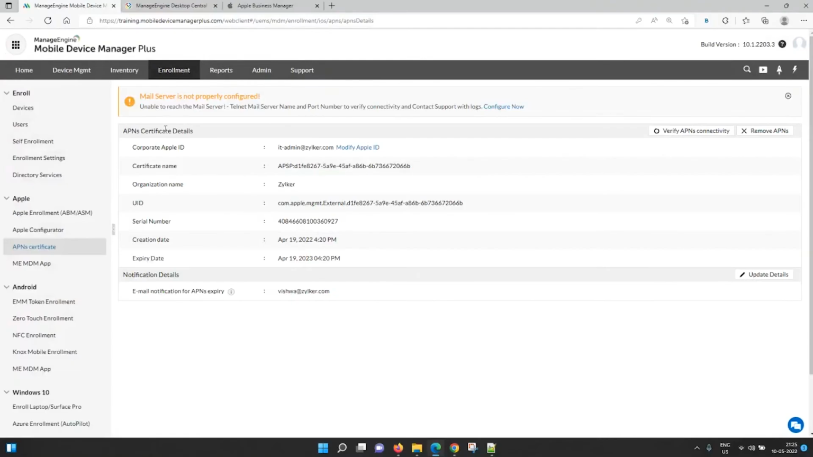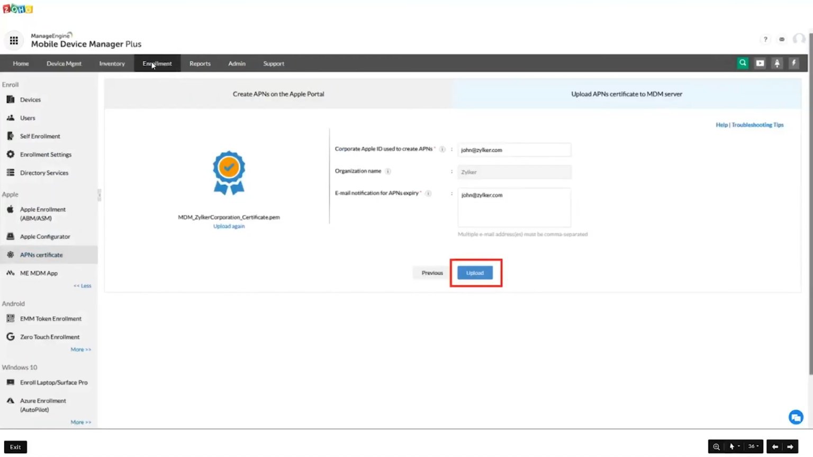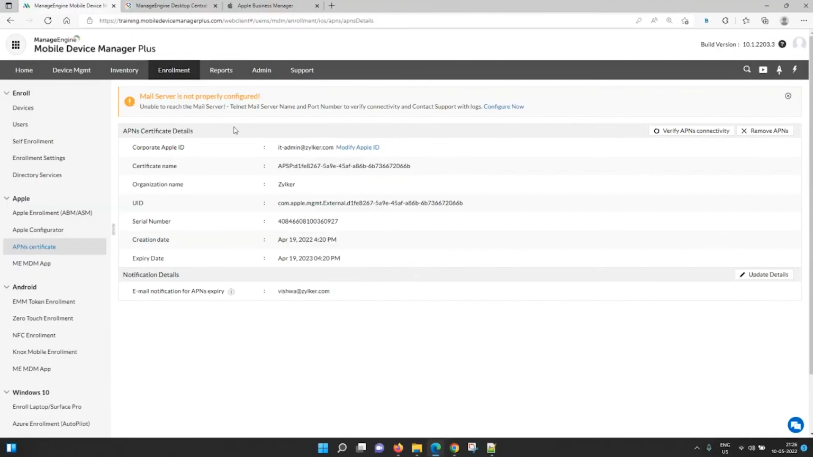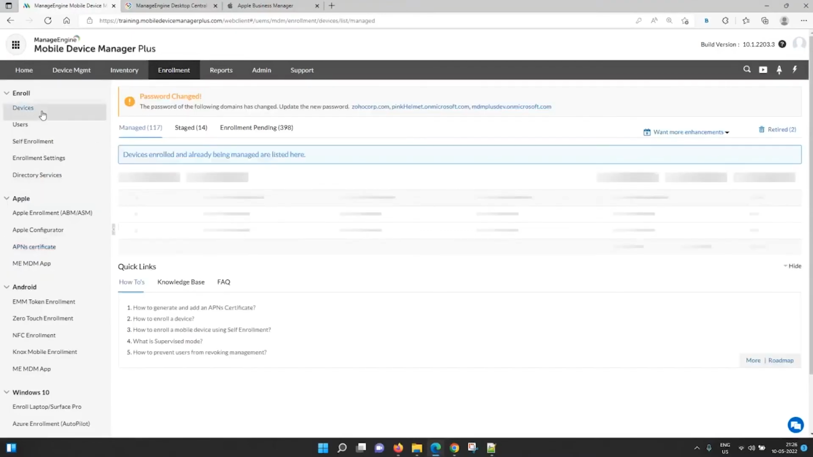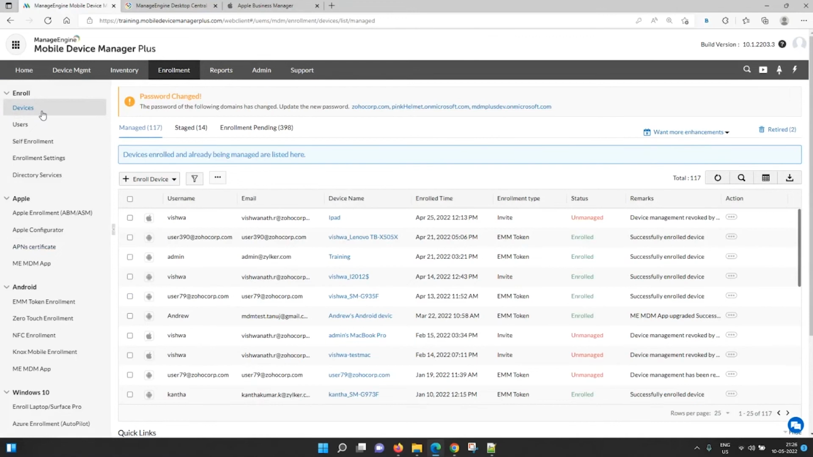So Asim, I've done this already, and even if you, the viewers, haven't created one, you can follow the steps which I've just suggested. You go to enrollment, APNS, and follow the on-screen instructions. Once that is done, I'll be able to add an Apple user to this solution using the invite method. For that, I'll go to the enrollment and devices section.